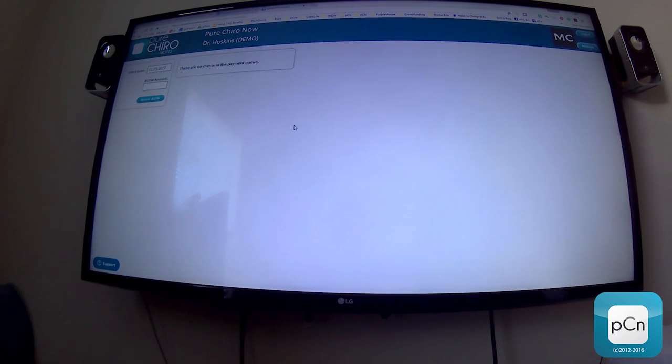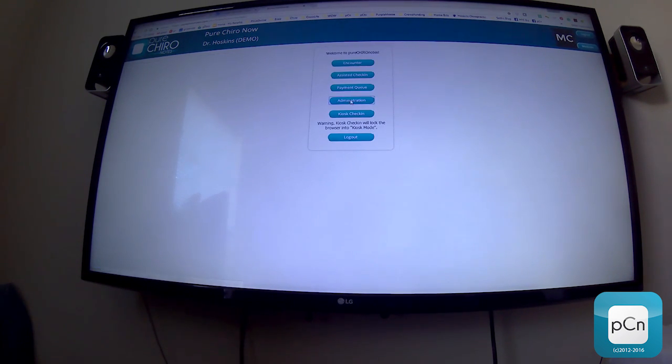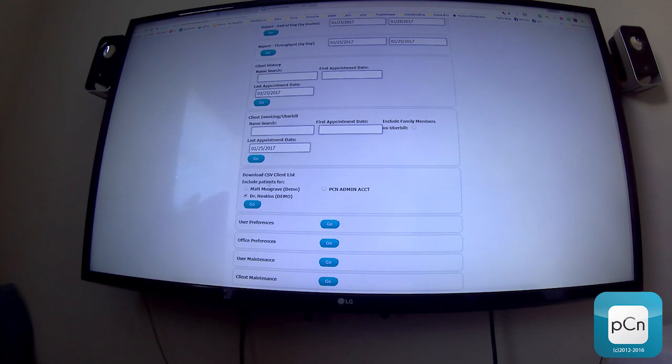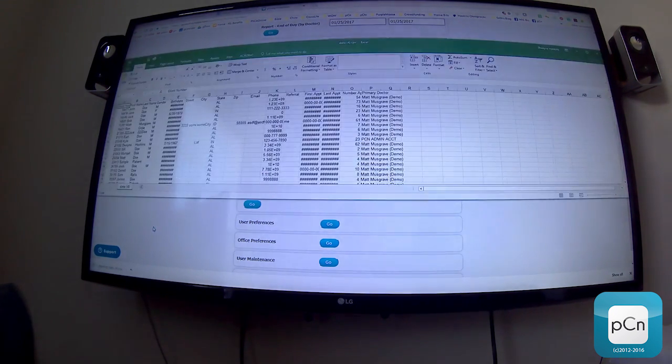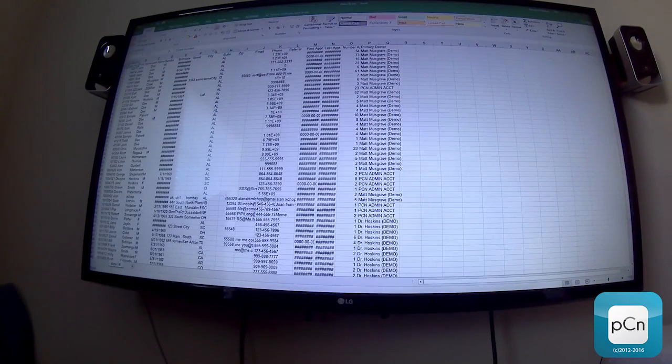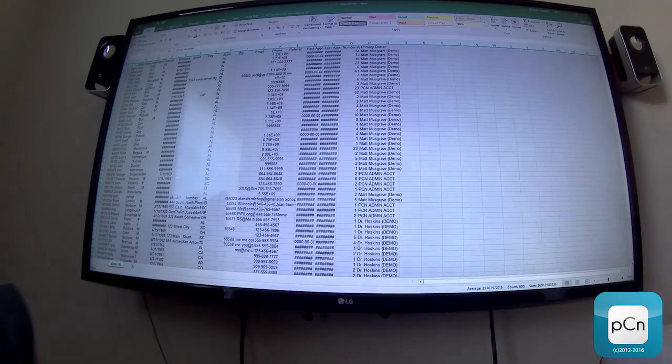What else we got? Can we generate a mailing list? Yes. If you go to administration and you go to CS down here, this download client list, you click go, it downloads a spreadsheet basically. Well, it's not basically a spreadsheet, it is a spreadsheet. And it gives you all of this information.